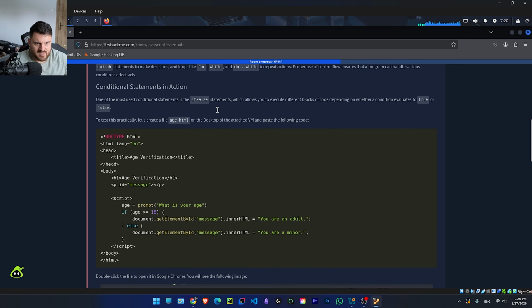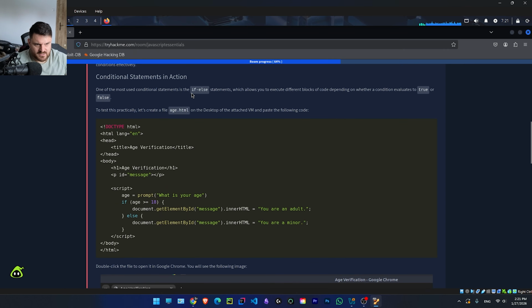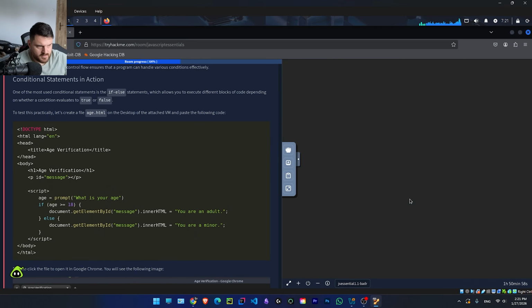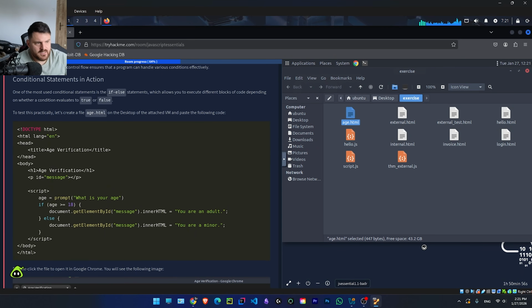Conditional statements in action. One of the most used conditional statements is the if-else statement, which allows you to execute different blocks of code depending on whether a condition evaluates to true or false. To test this practically, let's create a file. Here we see the HTML. Actually, let me show the split view screen because we probably have it already.